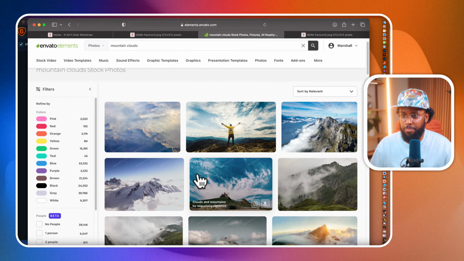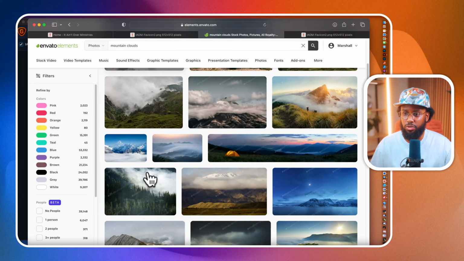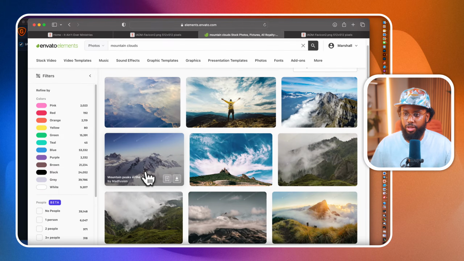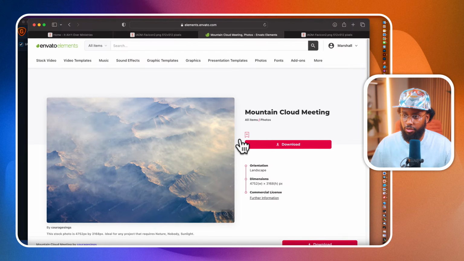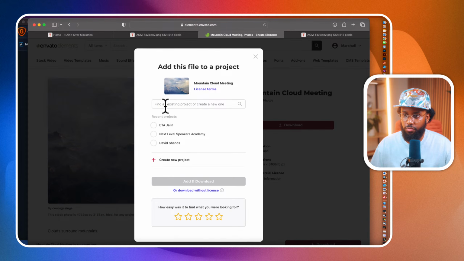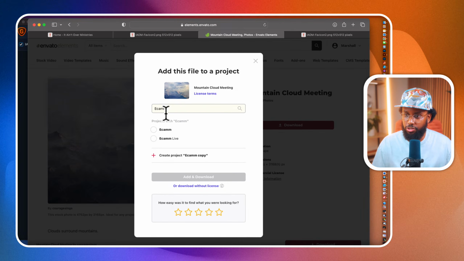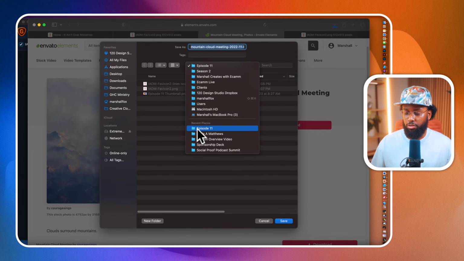I'm digging this one and this one, but I think I'll go with this one. Okay, so then I'm going to do download. And let's do Ecamm because I want to make sure I have the appropriate license to use this. We don't want no legal smoke, y'all.